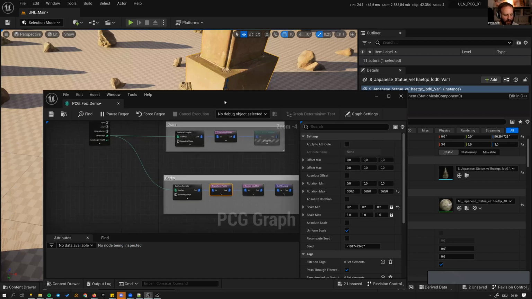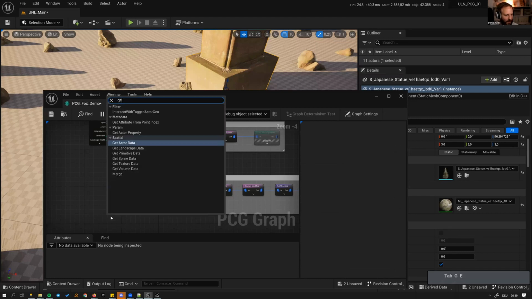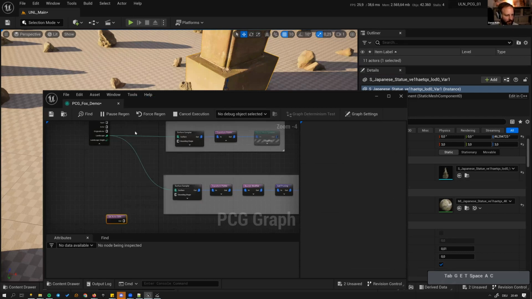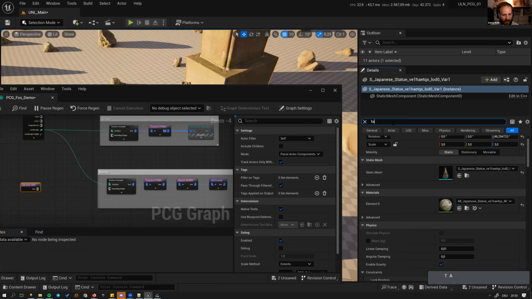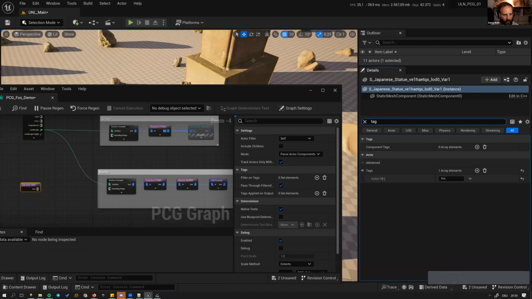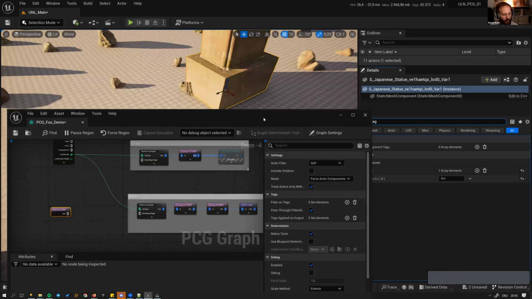To do this, we have to get the information of the fox. And for this, there is a node called GetActorData. GetActorData is able to read different types of meshes or static mesh actors from your scene and feed them into the PCG network. In our case, I prepared the fox and I added a tag called fox to it. So when you select the static mesh actor, add a tag, I called it fox, and now we're going to read this value and we will create points for all the objects that are called fox.